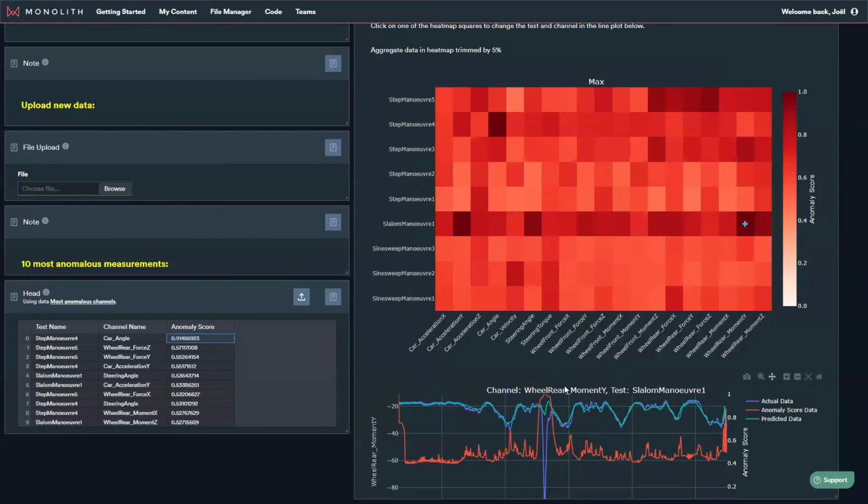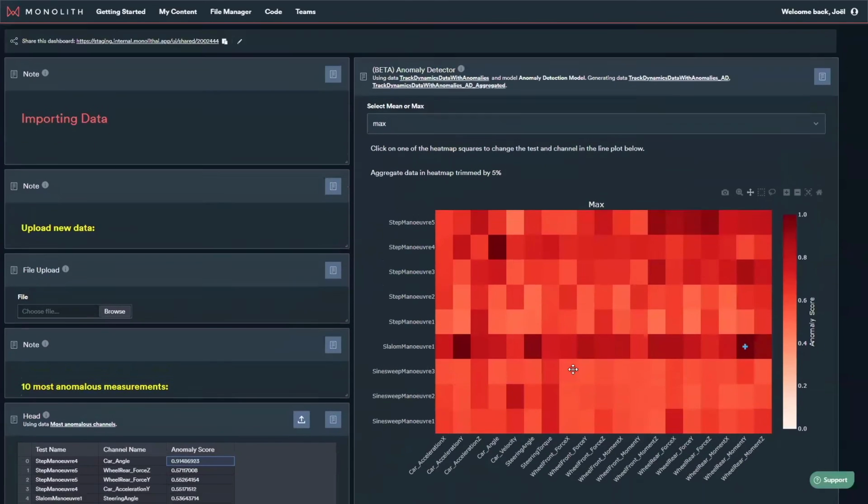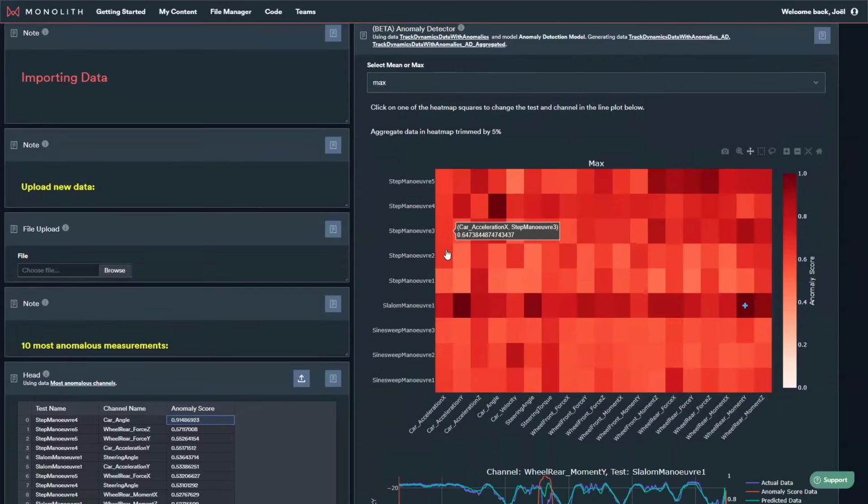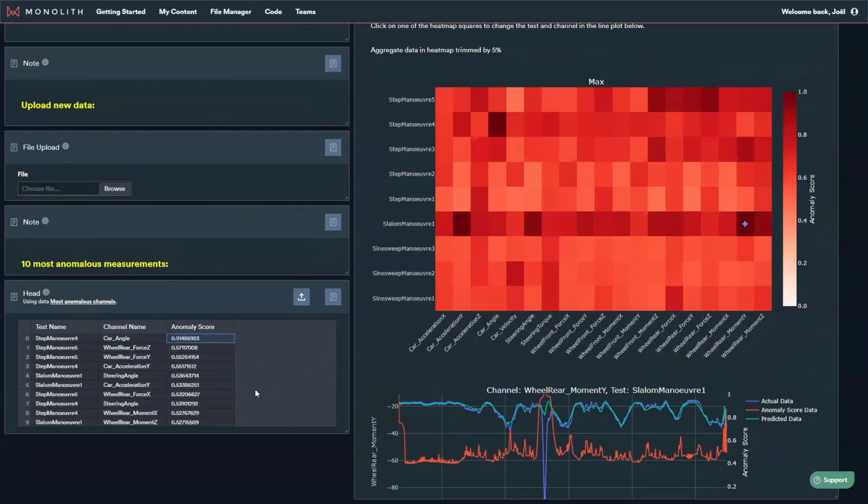What they can do as well is that this data is not just used to be visualized, but the raw data is available as data sets. So you can do some more automated post-processing. For example, you could sort the highest anomaly scores by a combination of test and channel. So for example, this maneuver with car angle was the highest anomaly score, and you can have the 10 most anomalous ones. You can apply thresholds. So there's a lot that you can do in addition to this visual part.